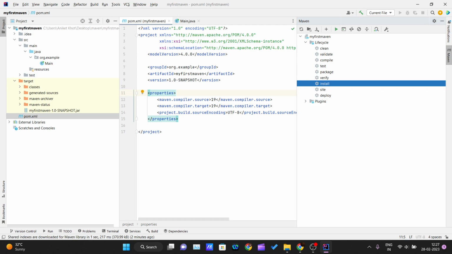So I hope you got some idea how to add or manage the dependencies inside IntelliJ IDEA, and what the pom.xml file is. And we'll continue this project. We'll create one Java project, and I'll show you a live demonstration of creating one project using Maven.